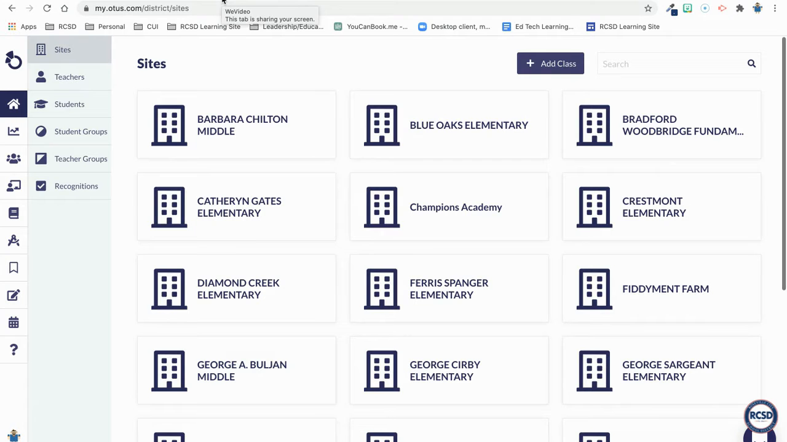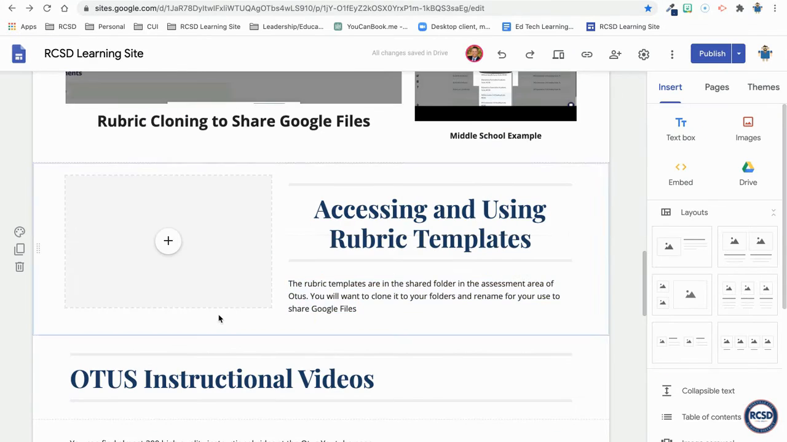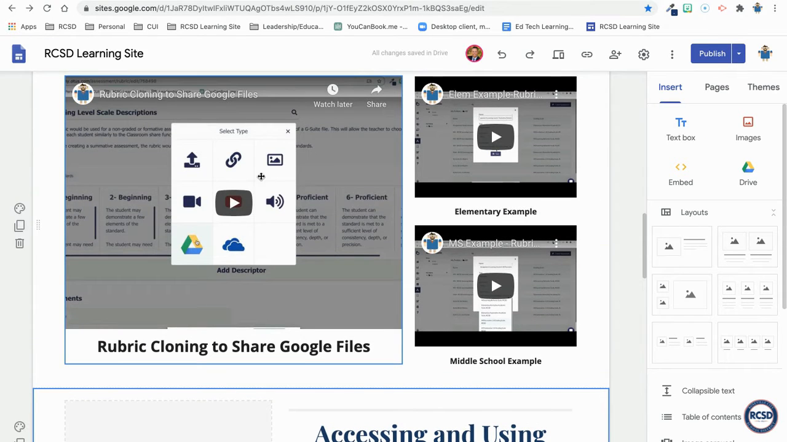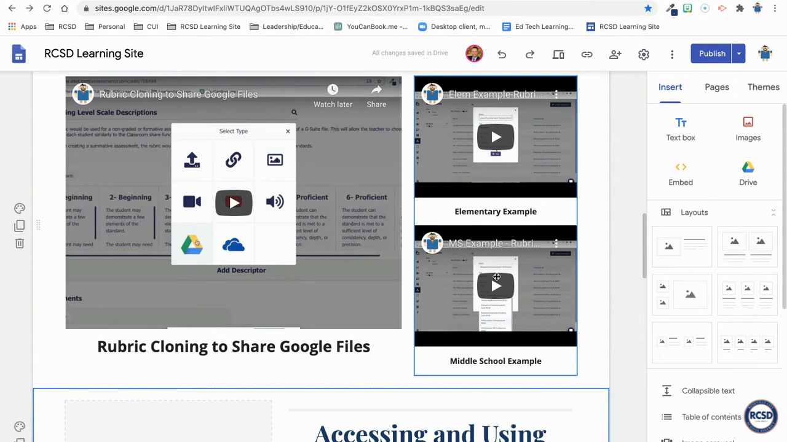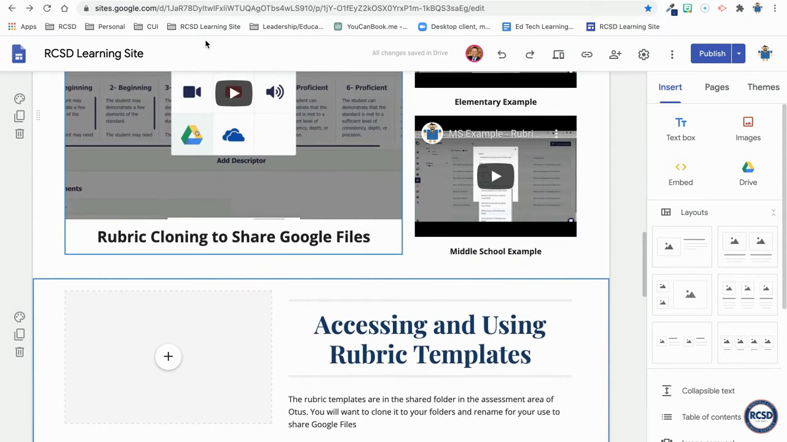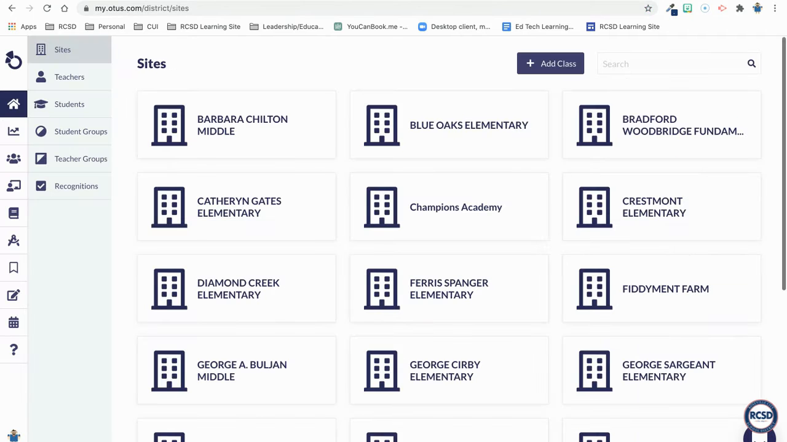This video is going to go over how to access and clone rubric templates to use to share Google files. You can go on the RCSD learning site and you can see that there's an overview on what rubric cloning to share Google files is. You can also see there's an elementary and middle school example. This is going to be how to access the shared templates within your Otis.